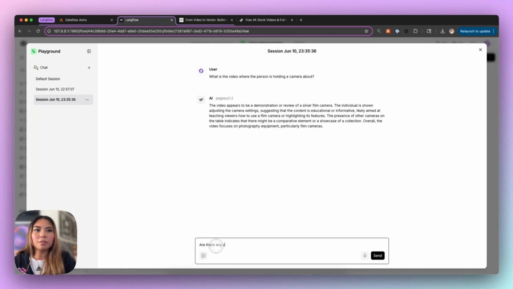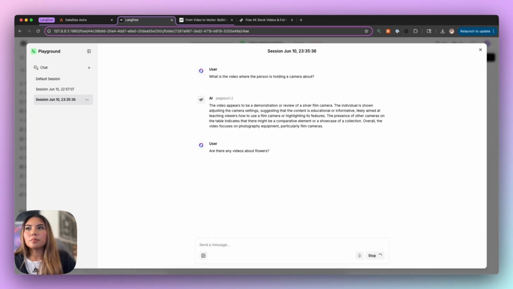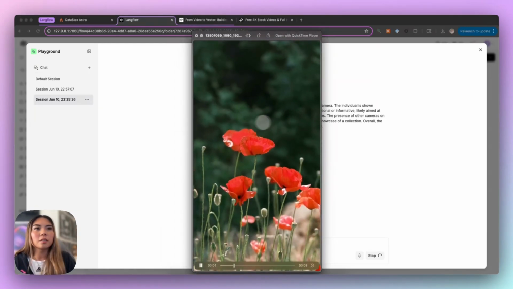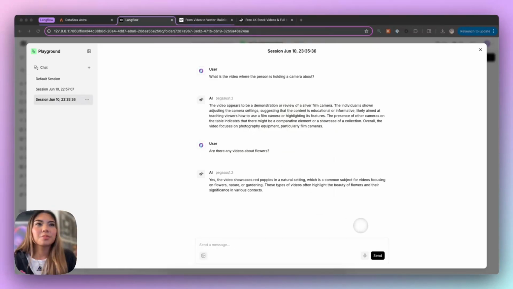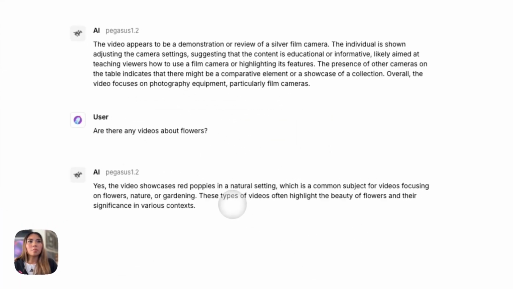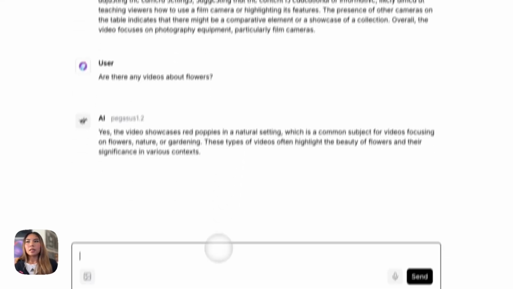Are there any videos about flowers? And just for reference, I have this video stored into my database as well. Yes, the video showcases red poppies in a natural setting, which is a common subject for videos focusing on flowers, nature, and gardening. Okay, let's do one more.